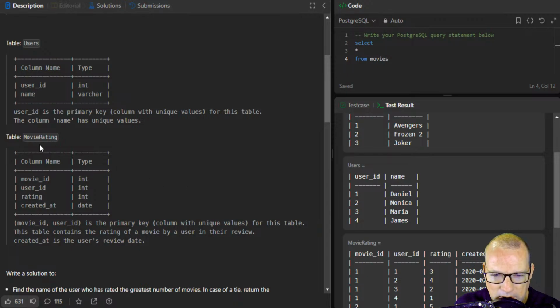All right, so now we have users. So the user gets a unique ID and a varchar. So their name, they get a name and an ID. Then we're going to look at movie rating. Who's in movie rating? Movie ID, user ID. So that is the primary key with a column of unique values for this table. Movie ID and user ID. Interesting.